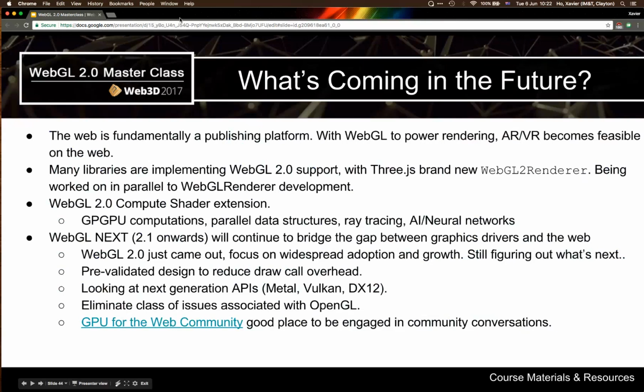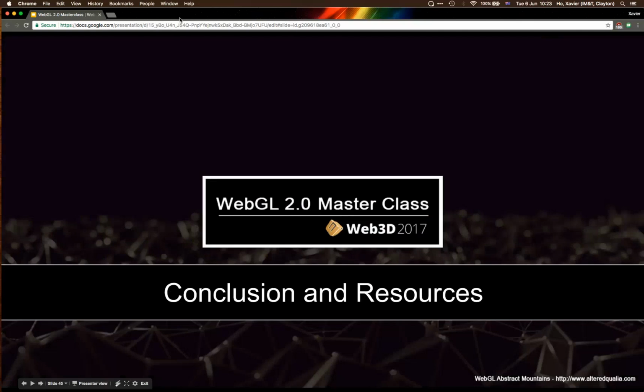And a good place to look for that is the GPU for the Web community, because they engage in those types of discussions, and it's a great place to get your feet wet and learn more about where things are going, as well as get to know people. So that's it in terms of what's coming in the future, and I guess that's a wrap for the most part. We can talk about the conclusions and resources.